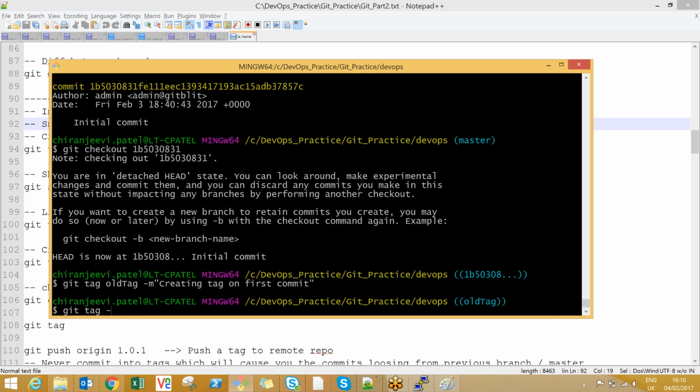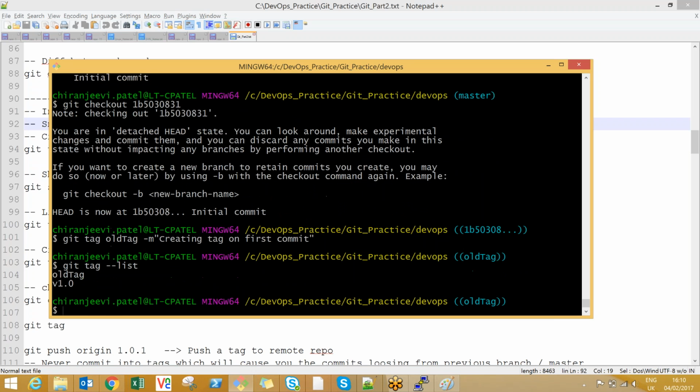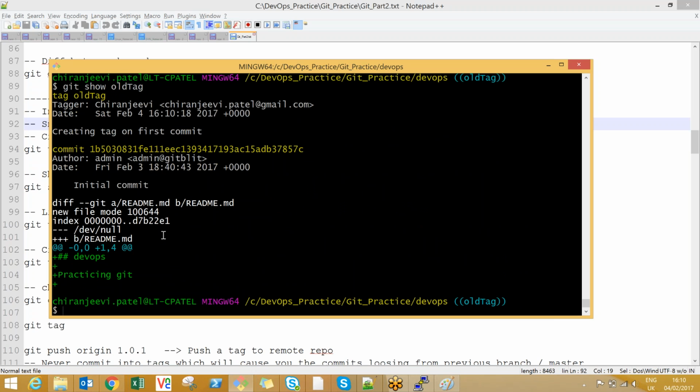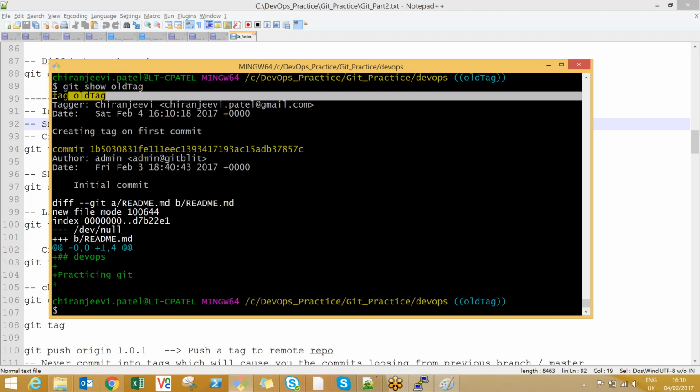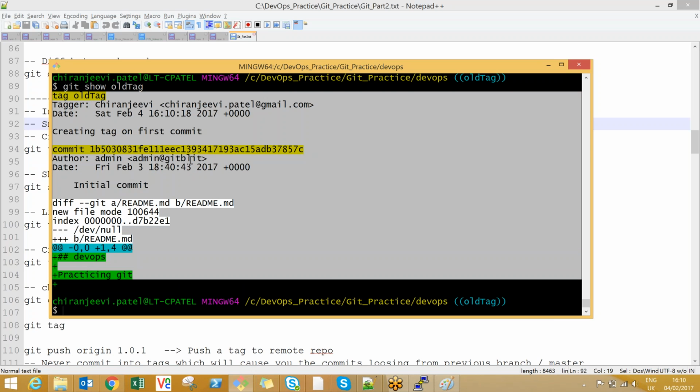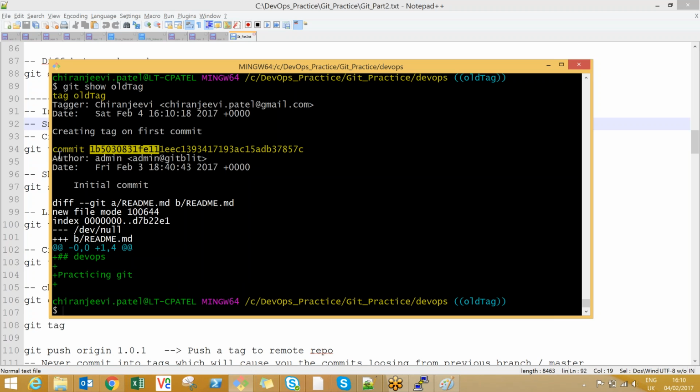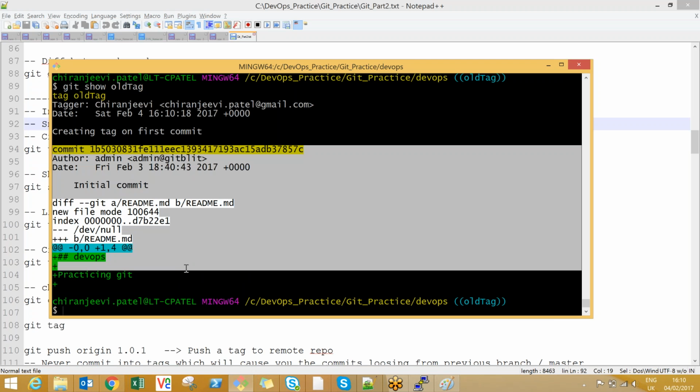Now if you want to cross check the list, you have two tags, v1.0 and old tag. Now let's see git show old tag. Can you see git show old tag? The tag name is what? Old tag. It is a little bit more descriptive. In this description it captured the revision number. In the earlier tag it has only this information. In a named tag, after you added some more message, the message is shown here.